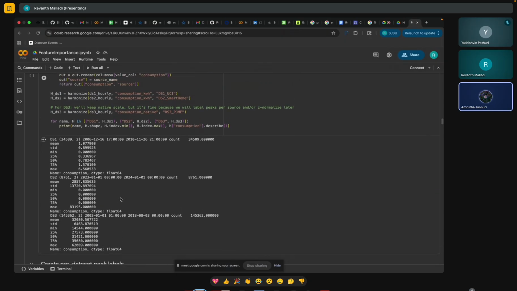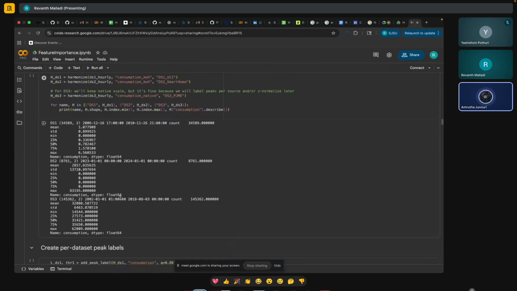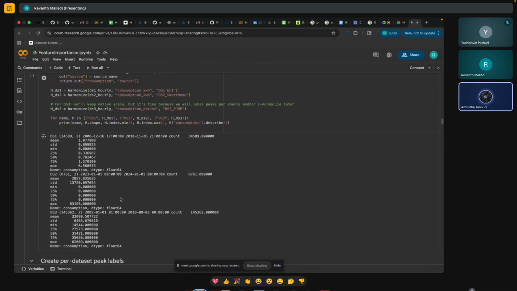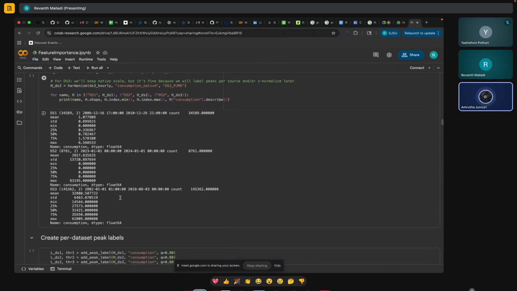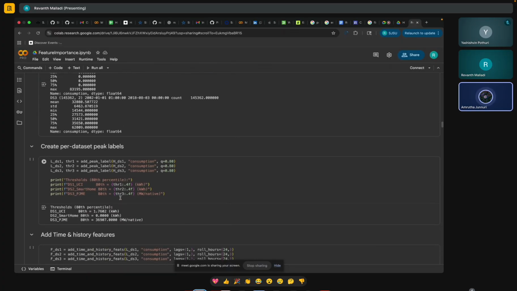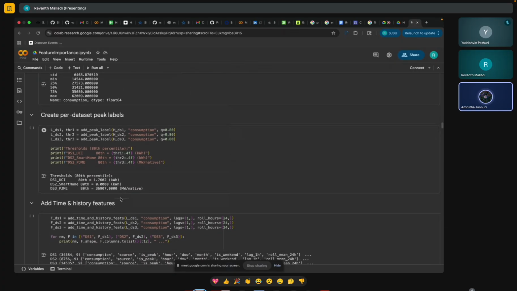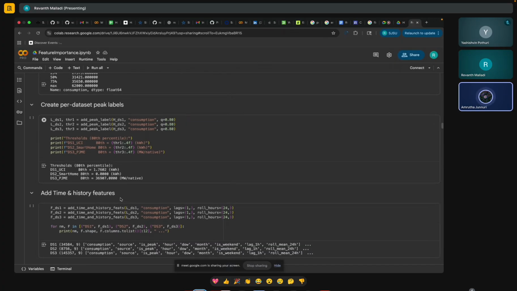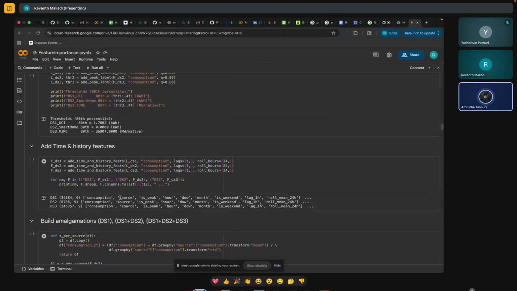Once aligned, we harmonized the schema so that every dataset contains a consumption column and a source column, which identifies which dataset it came from. Finally, to make them all comparable, we applied z-score normalization per dataset. So we convert all the consumption values to a standardized form. This step was crucial because dataset 3, for example, uses megawatts, whereas dataset 1 uses kilowatt hours. So we needed everything on a comparable scale before amalgamation.